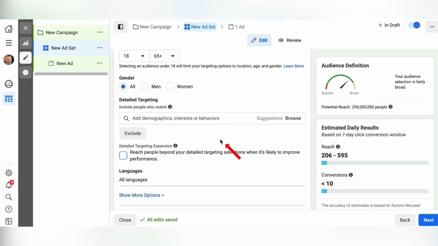Now, we need to find the proper audience for a kid's toy, and now we need to pay attention to the potential reach right here. Right now, this says 290 million people because this is basically every man and woman in the United States and Canada between the ages of 18 and 65. We need to get this down. When you're running more than one ad set, you need to have the audience size, the potential reach, anywhere between 500,000 and 2.5 million people. And how we do that is we start plugging in potential audience demographics right here.